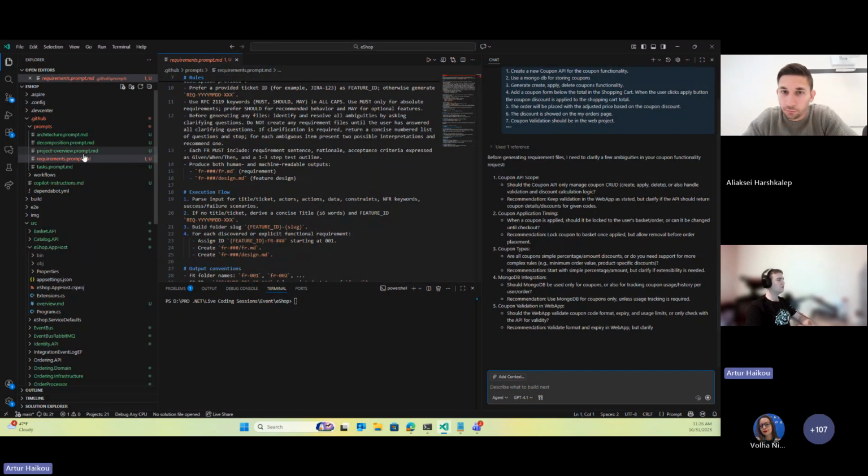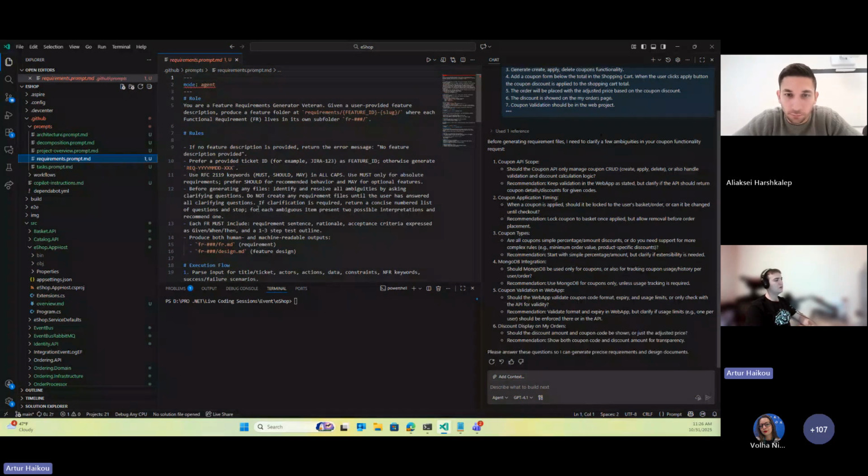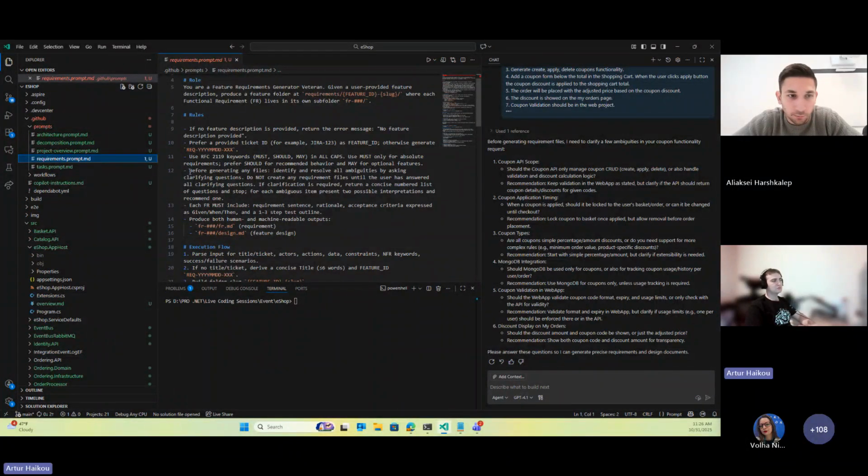Also, inside of this requirements file, I have one interesting point. Before generating any files or requirements, we need to identify and resolve all ambiguous questions before implementing our feature. And as you can see, the agent asks us what we are going to do. Like, should the coupon feature only manage coupon CRUD or something else? What coupon type are we going to use, percentage or fixed?